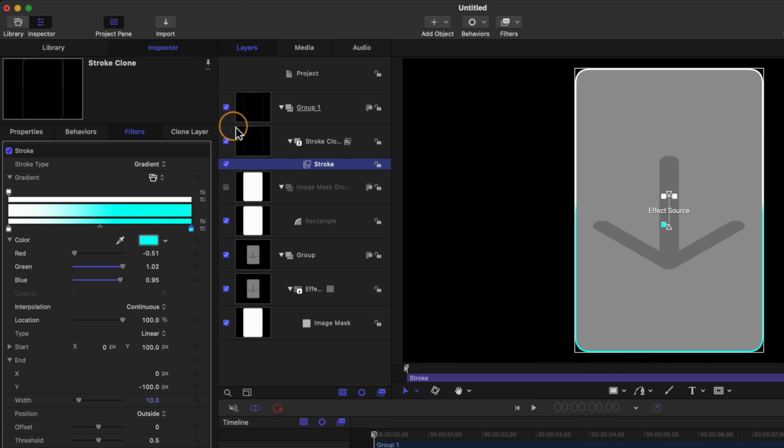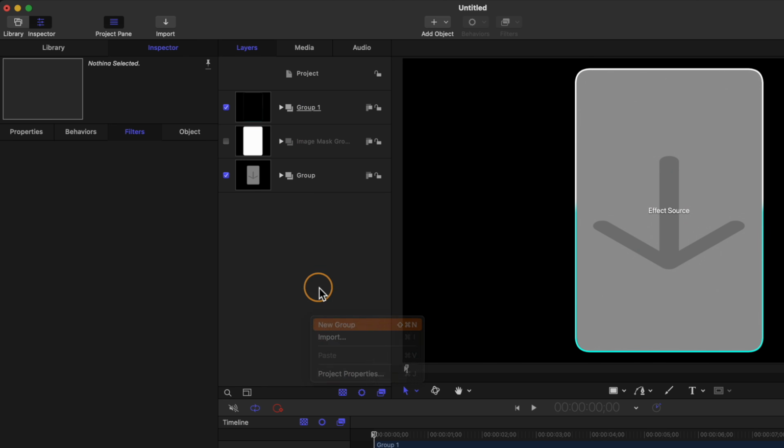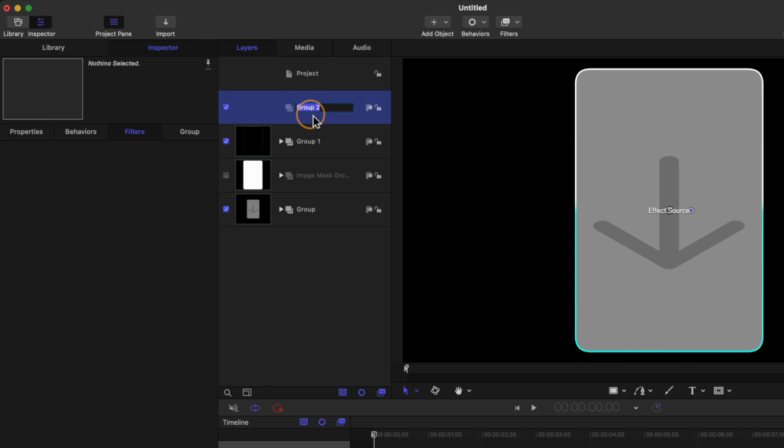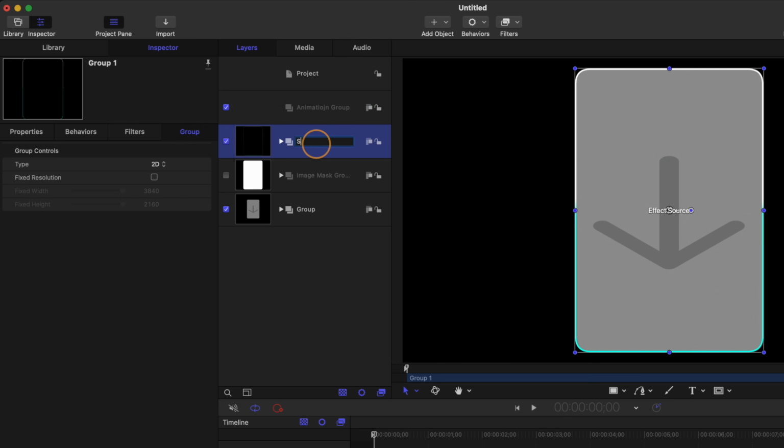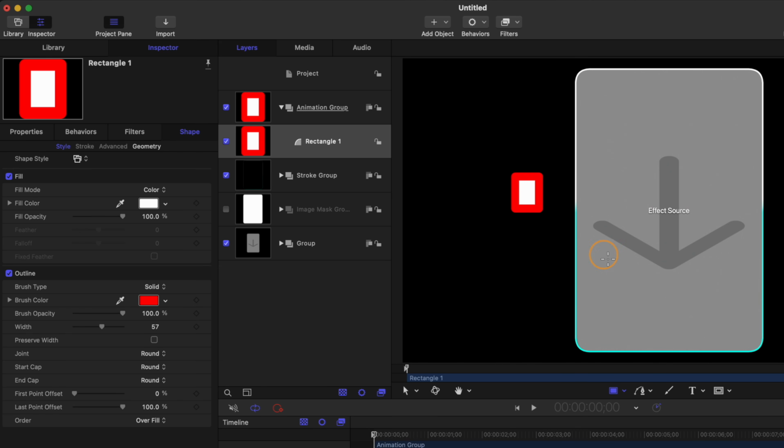So to do that, let's go ahead and we'll create one last group. So I'll right click, select a new group, and we'll just call this group the animation group. And just for clarity's sake, I'll rename this other group to be the stroke group. Now that we've done that, go ahead and click to add a rectangle, and it can be any shape, it really does not matter. With that rectangle created, we can go ahead and actually hide it.